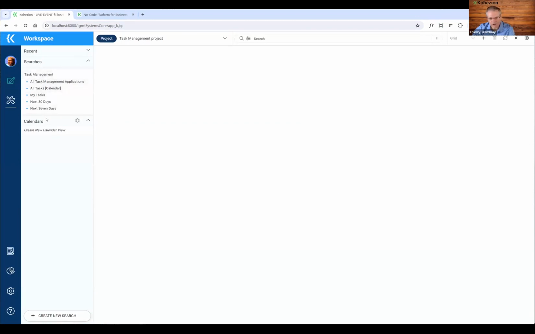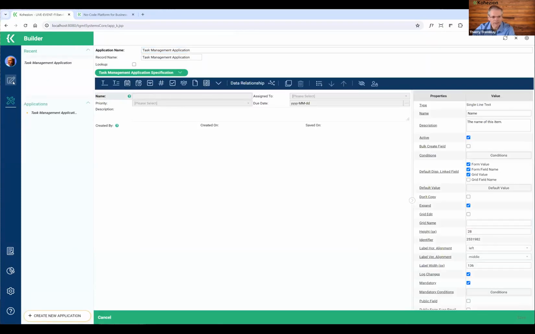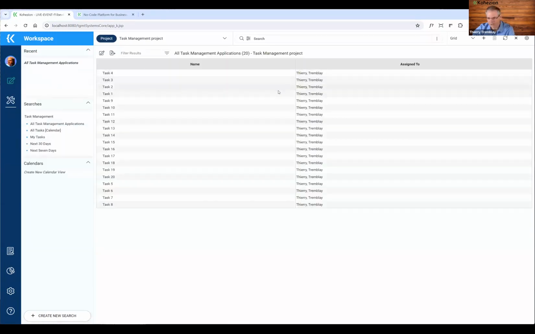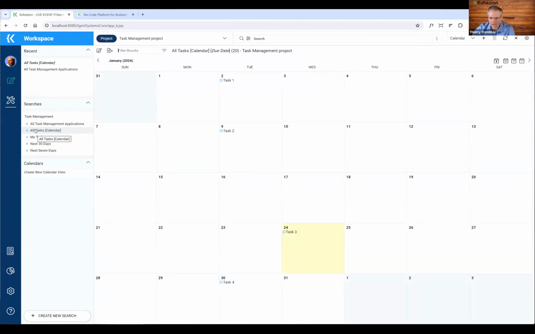So you see all the searches are there. They've been created. They're all default searches because they've been created from the application builder. So let's go back here and execute them. So all tasks. So you see we have the two fields we selected. This is the calendar view. So it should come up in the calendar based on the due date as we saw it.